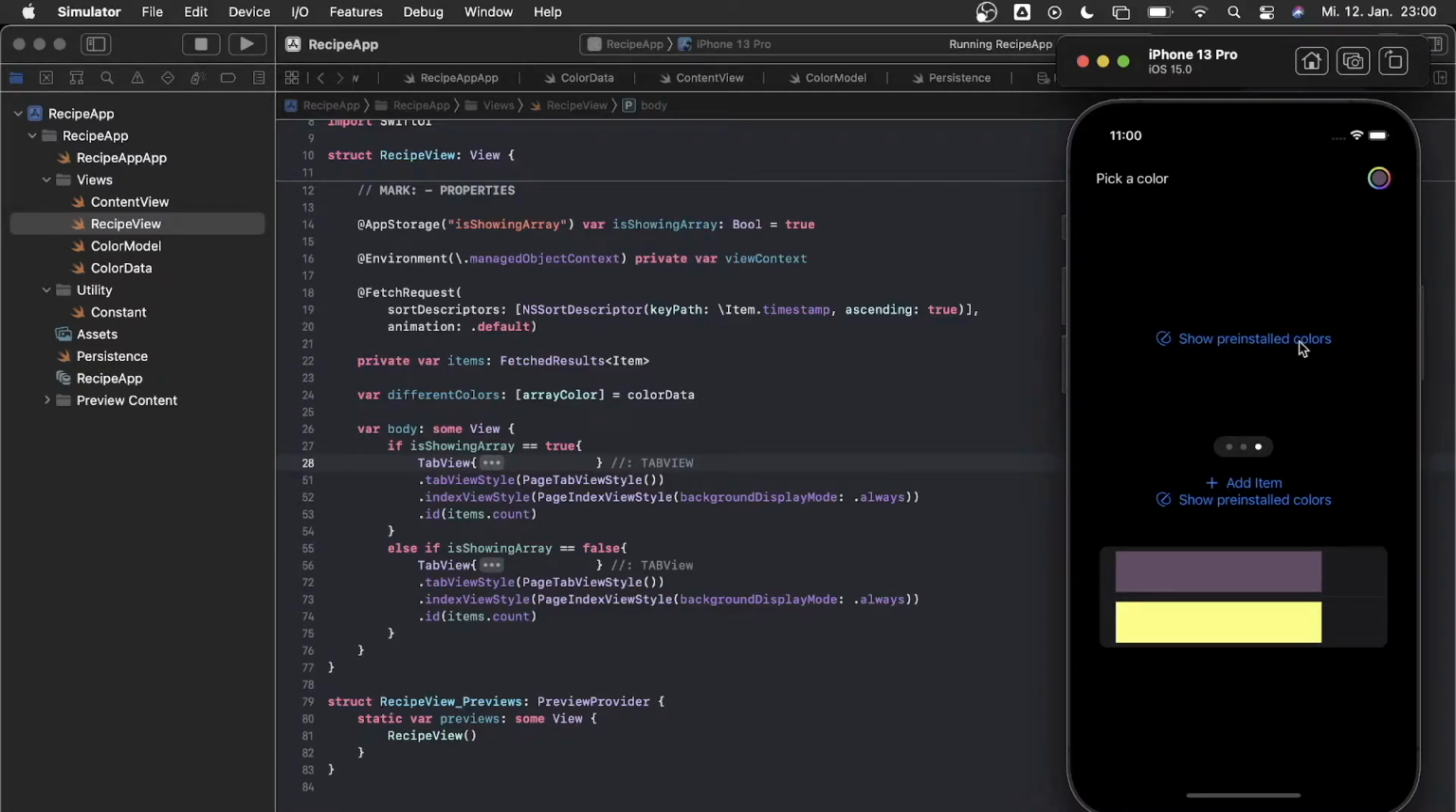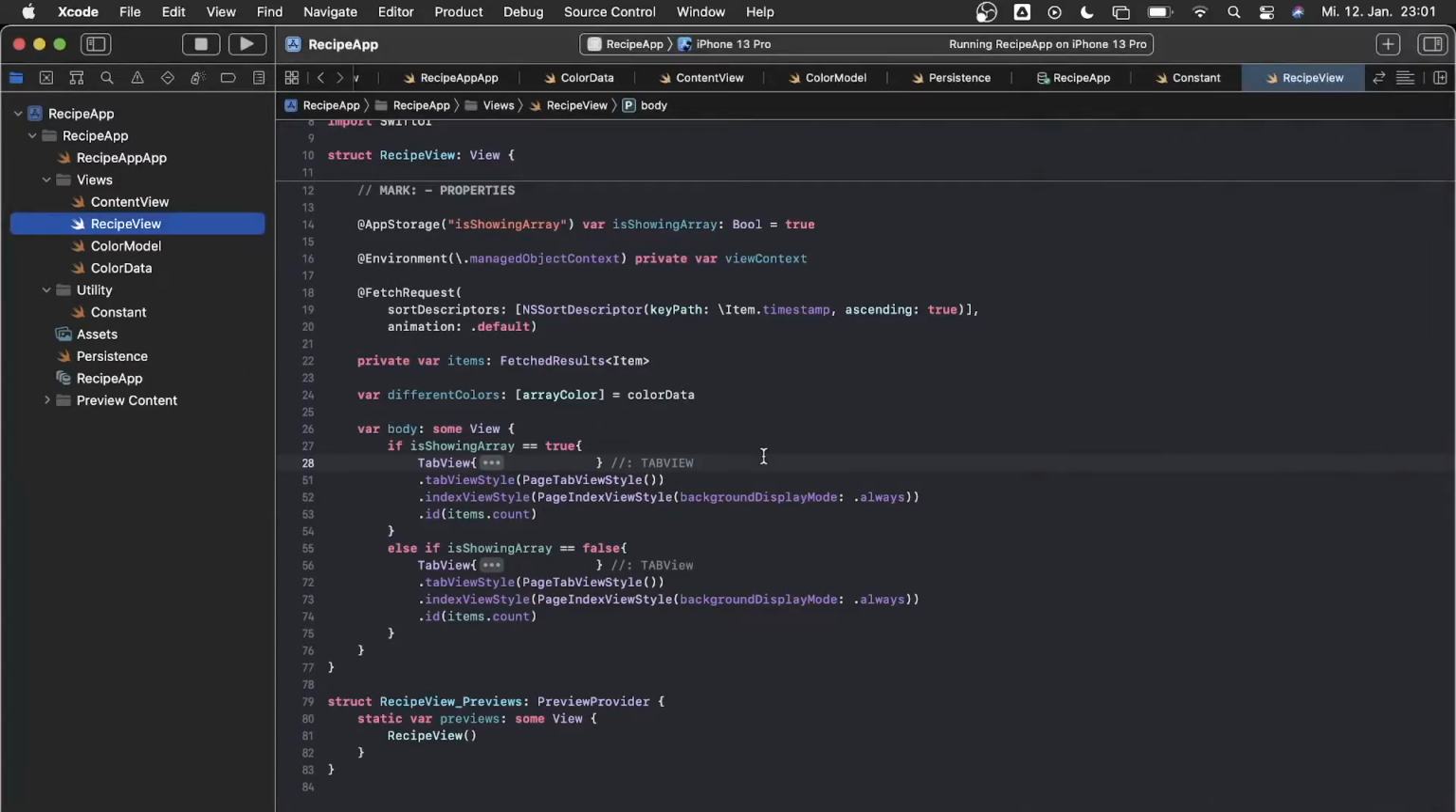So if we simply click on one of these buttons, then the pre-installed colors will show, which are stored in an array. If we click on don't show pre-installed colors, then only the items that were stored in CoreData will be used to fill the rectangles on the TabView. Okay, so if you want to know how to store items, which will let you create colors and store colors into CoreData, you can watch another video of mine. And if you want to know how to create a dynamic TabView, you can also watch another video of mine where I explain this in particular. Okay, so let's get started.